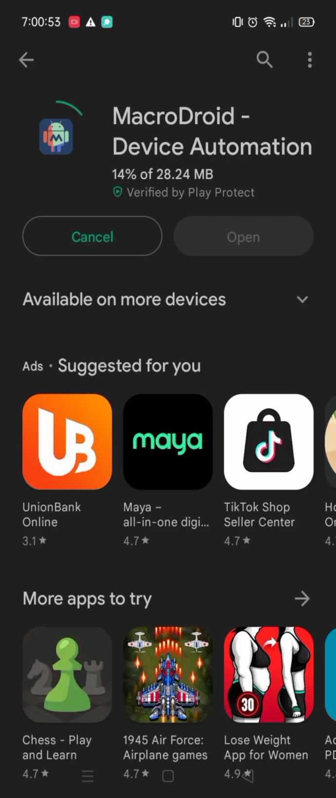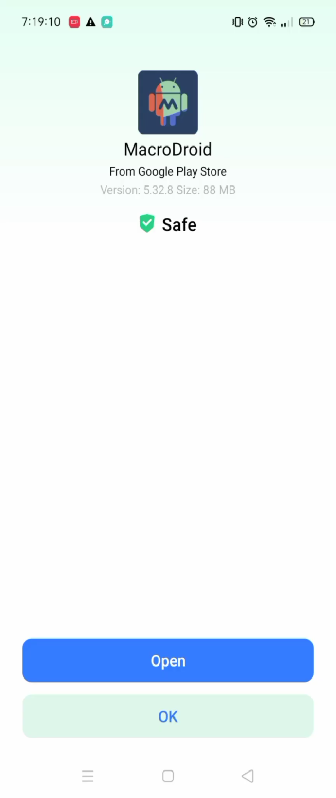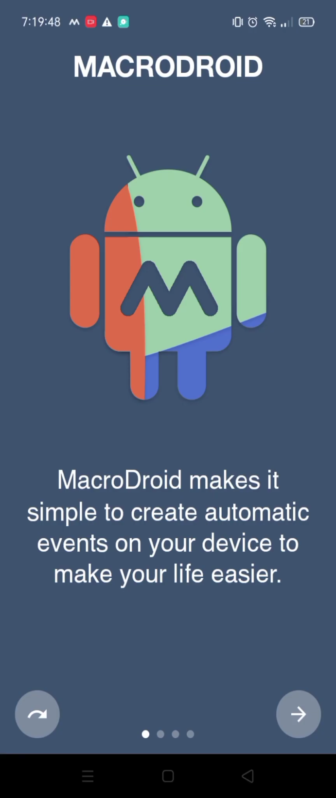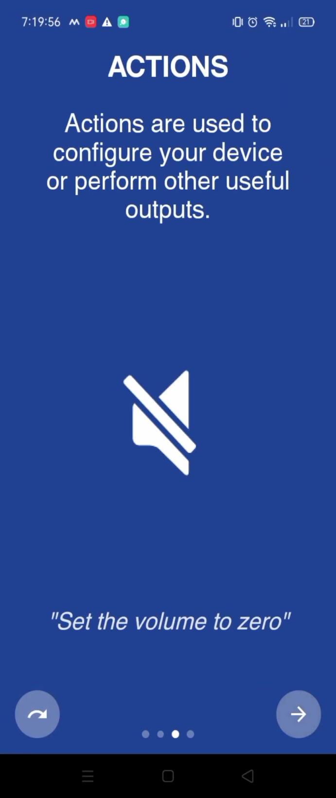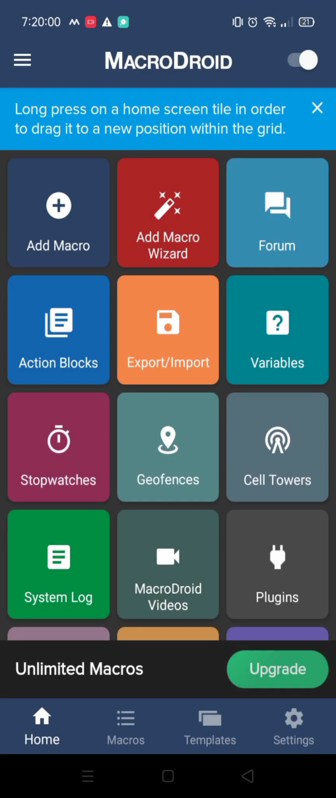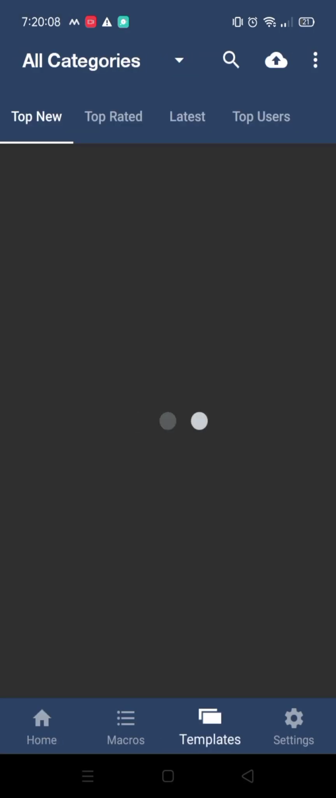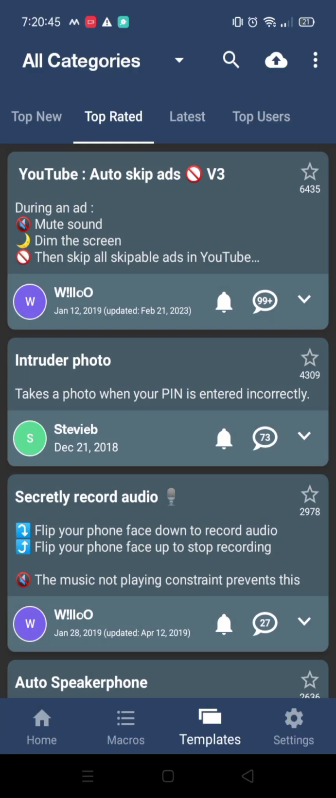Pumunta lang kayo sa inyong Play Store and then install MacroDroid Device Automation. Once you're done installing the MacroDroid from Google Play Store, let us open it. Please take note na if you're installing this, make sure you have your internet connection. So just click this arrow, the next and next. Okay, and you're done. Go to templates and click top rated, and after that click intruder photo.